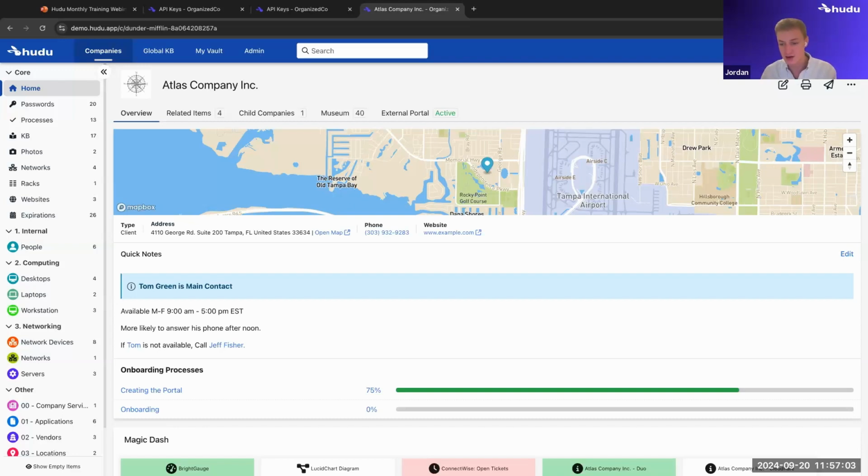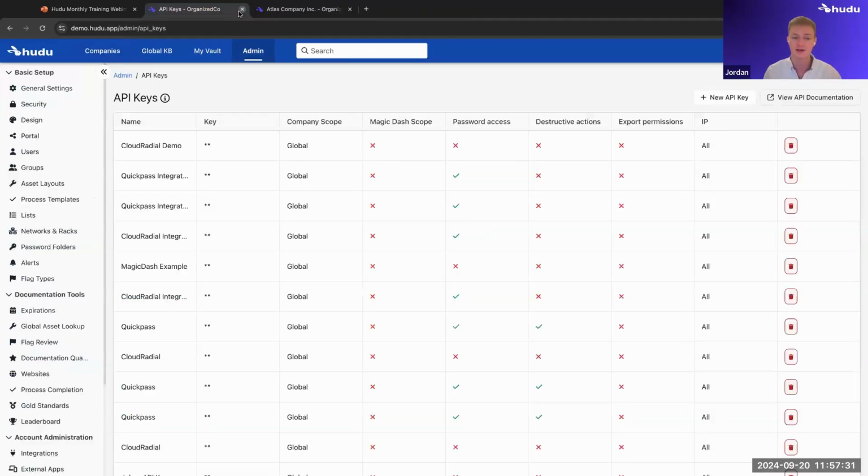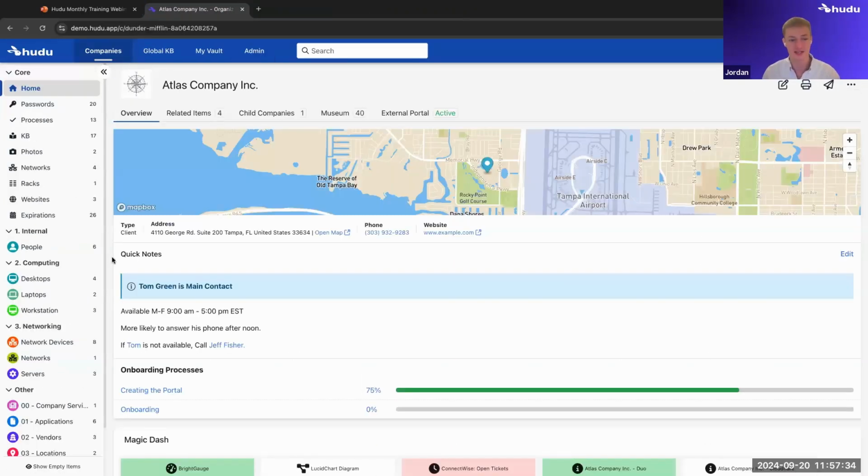Kevin's got a question. Can Magic Dash pull ConnectWise open projects? I believe it would be able to. That would depend on what abilities the ConnectWise API gives you access to. I know it can allow you to get open tickets, solved tickets, overdue tickets, things like that. I'm not familiar enough to know whether they'd allow you to pull open projects. But in terms of the Hudu side, if that's able on the ConnectWise side to actually pull that, then yeah, you should be able to pull that into a Magic Dash widget.